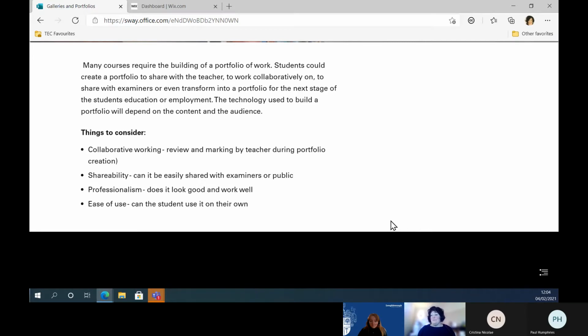So I'm going to try and look at products that may help with all of those things. The things you need to consider when looking for a tool for a portfolio or a gallery start with the ability to work collaboratively. It doesn't matter how brilliant the portfolio looks if you can't get into it as a teacher to mark.